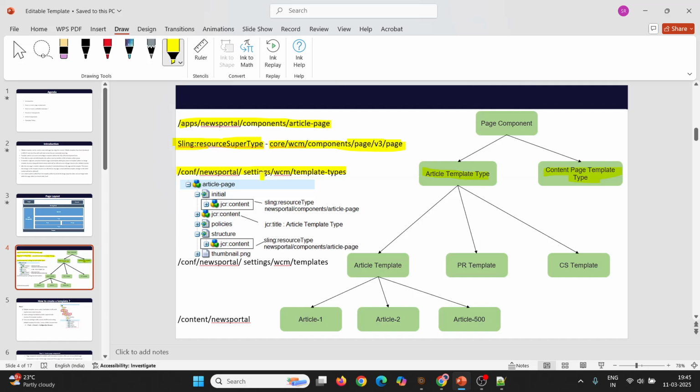Inside the content folder, you'll have the pages, but the page details will be stored inside the conf folder. The conf folder is the default location to store the templates. This is the location: conf, news portal, settings, WCM, and template-types. This is the default location.